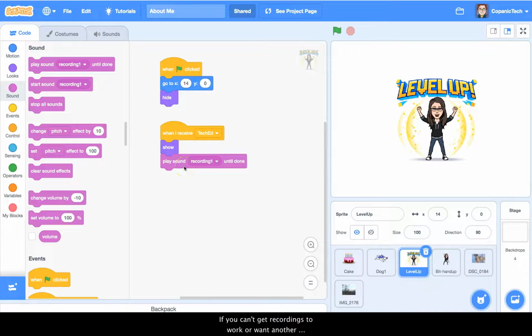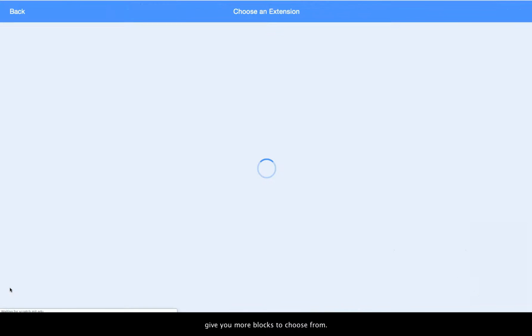If you can't get recordings to work or want another method, you can use text-to-speech. Go here to add that functionality, which will give you more blocks to choose from.